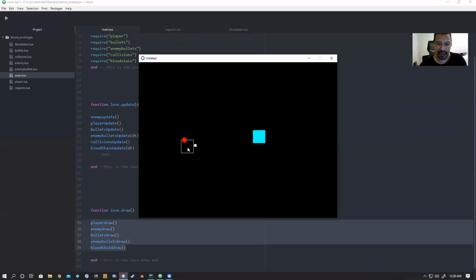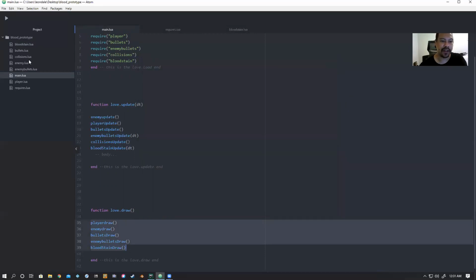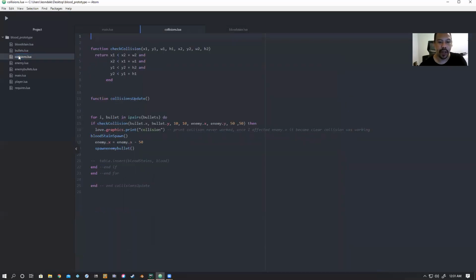and I can get my enemy to shoot at me. And this bullet here, how it keeps knocking him back multiple times, that is because here in collisions, we have a lot of things that happen if the collision does happen, but what we don't have is spawns enemy bullet. We want somehow the bullet to be dead. So bullet dot dead. Did I call it bullet dot dead?